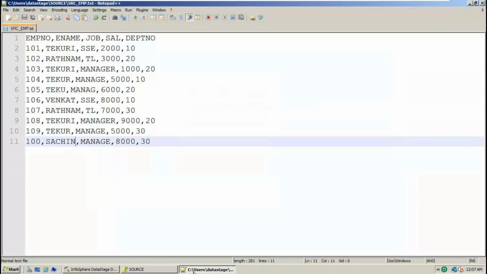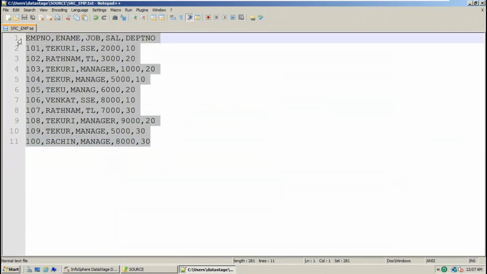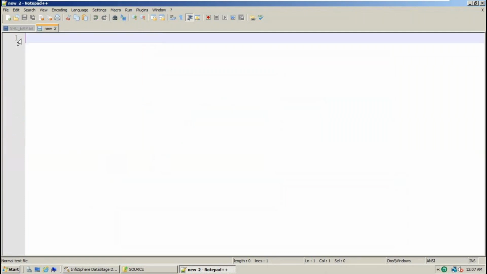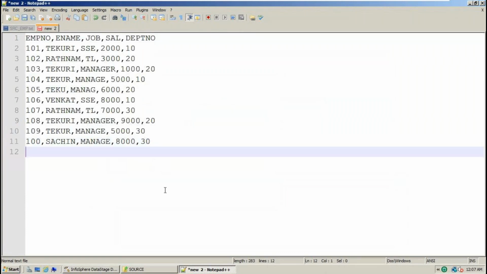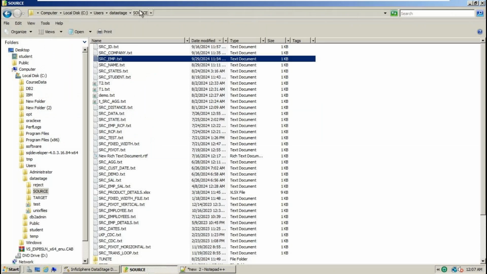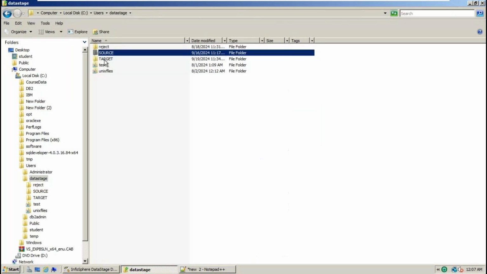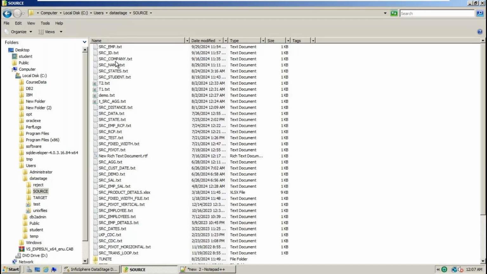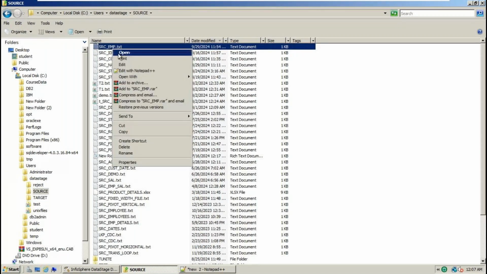Suppose assume that I have one file, guys. This is a text file, and I want to read this text file via DataStage. I have created one folder named source and one more folder named target. In the source, there are multiple files, including one file, src emp.